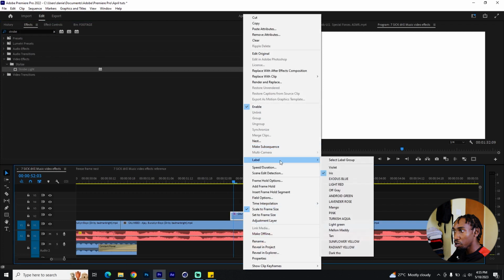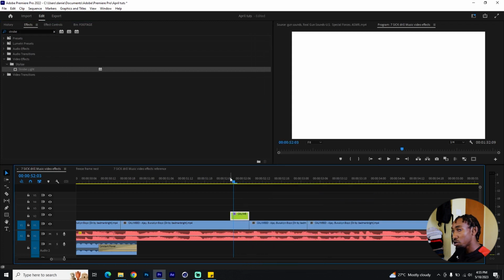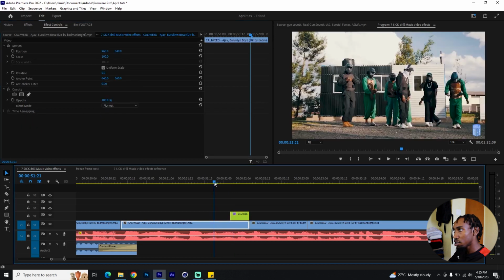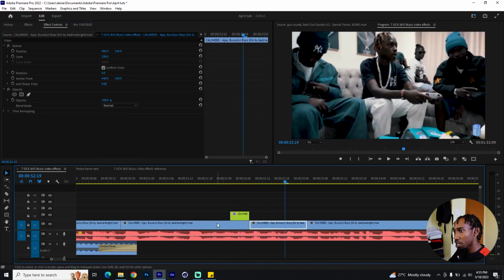Let me change the label color. And then go to the effect controls. You can let it operate on color only for now, as I show you a different variation. Under the duration, if you put 0.5, the period has to be 2 times that value. So 0.5 is a really long time, so you can put 0.1 and then the period at 0.2. And then it should look like this. Let me extend the clip just a bit to the left.